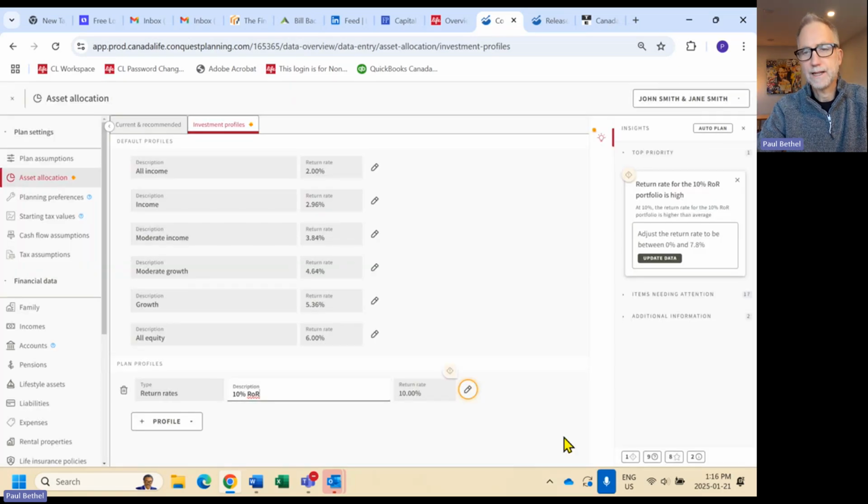Well, Conquest has flagged that as saying, hey, this is above acceptable range. Just want to be mindful of that. And if it is something that you can back up with evidence or with historical returns on a portfolio or something, by all means, you can proceed. You can implement that and just make some notes for compliance purposes, just to be mindful of.